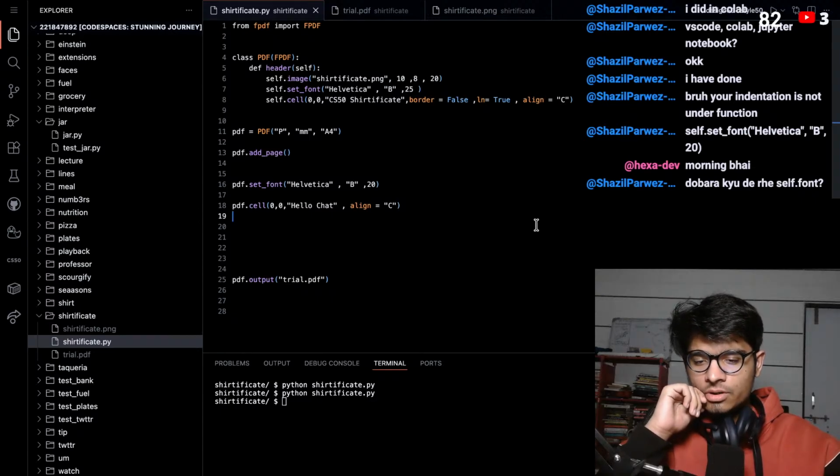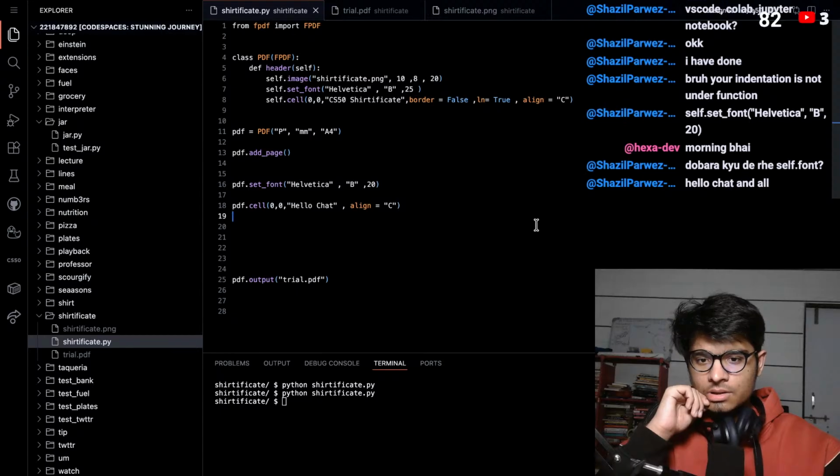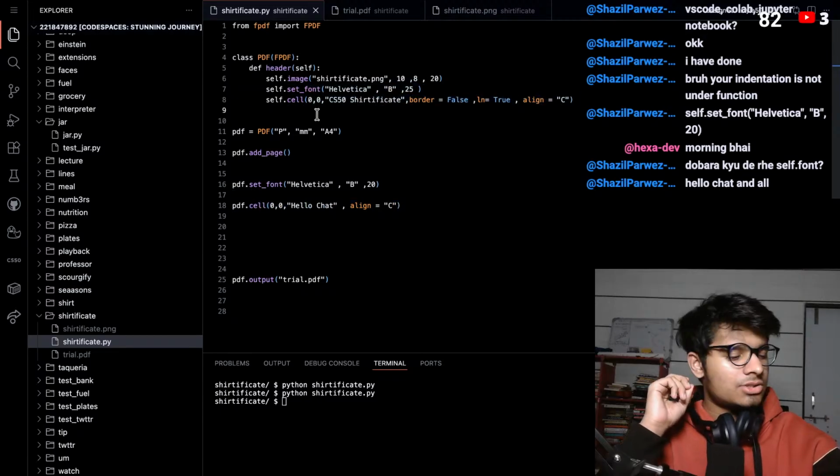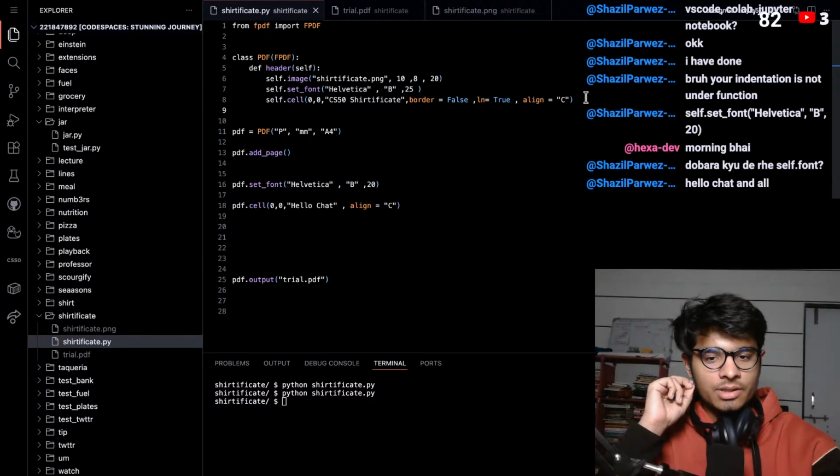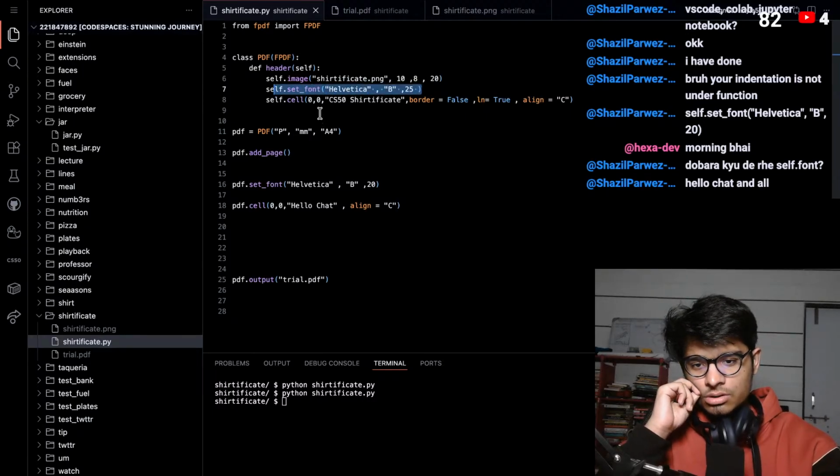Why is it giving self dot font again? Because this will print outside, na. This is for font. So actually you can set two different fonts, one for the normal line of writing and one for the header.